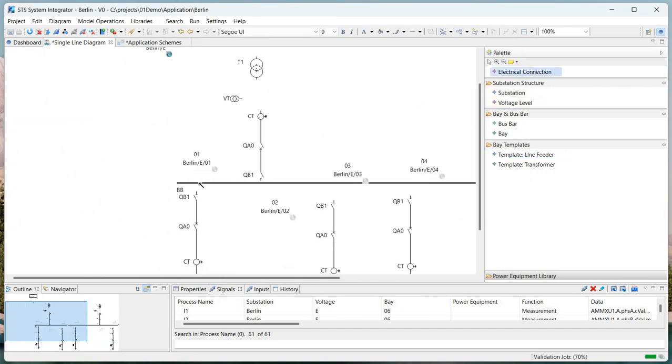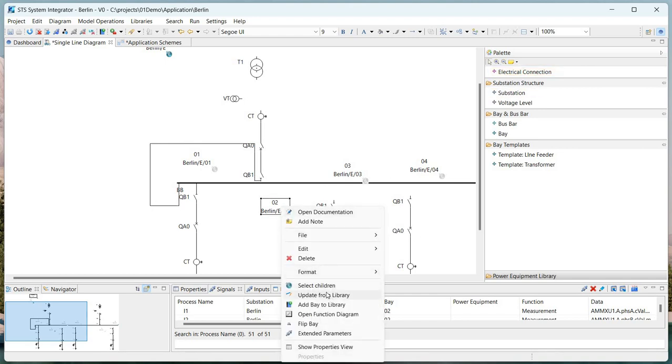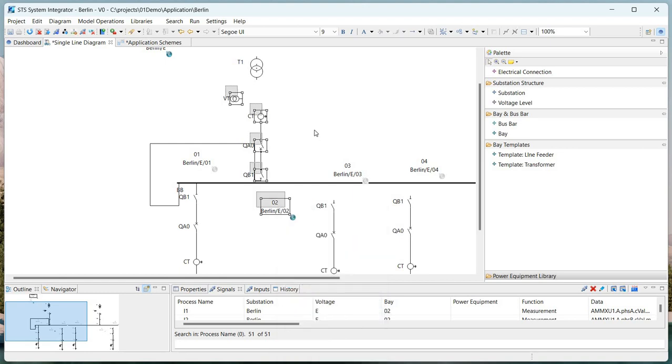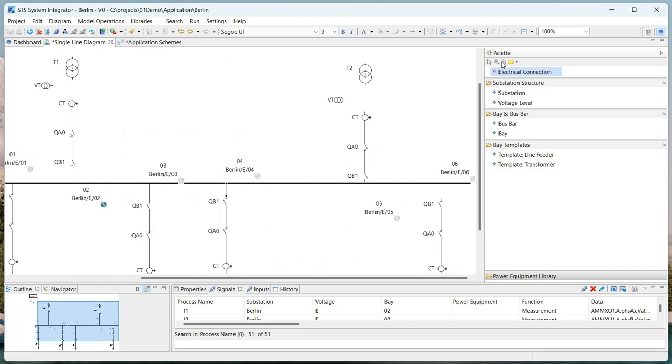We connect all the feeders and incomers with a bus bar, because then only we have a valid SCD or SSD file. And so when we export the SCD file, we don't get an error message. That's it.